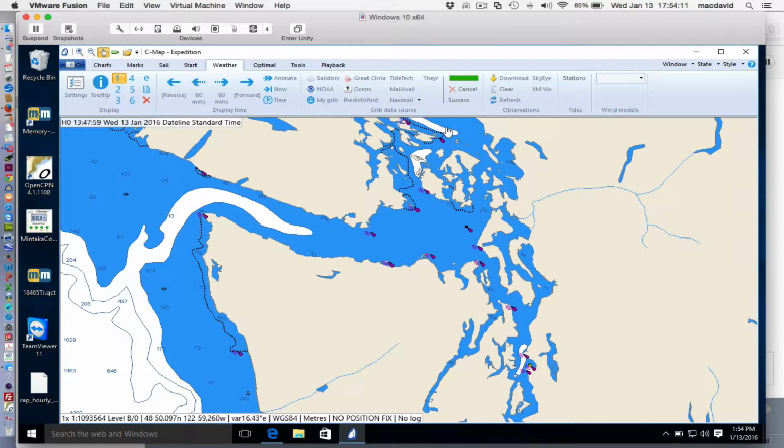Hello, this is David Birch at Star Path School of Navigation in Seattle with a short video on how to load the high-resolution rapid refresh model data from Ocens, it's in GRIB format, from Ocens WeatherNet into Expedition.